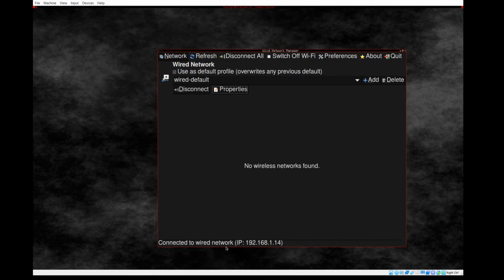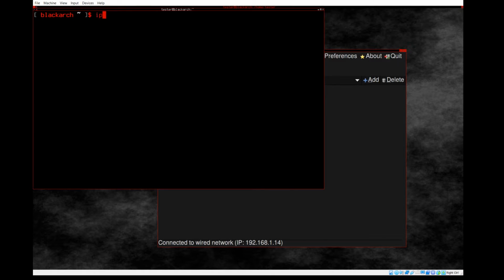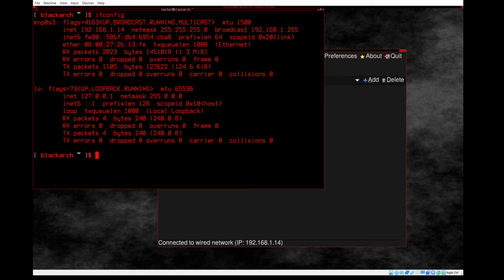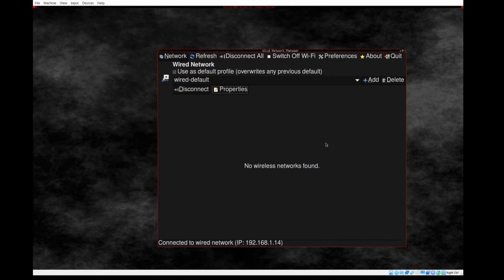What we have here basically is the information underneath. It says that we're connected to a wired network, and the IP address that we have here is .1.14. And of course, we can easily confirm that by typing ifconfig, and we have the same IP address here. That's the adapter, and again, the adapter is enp0s3. And that's the loopback interface. It's not present here, and we don't really use it at the moment. So that's pretty much what you have as information and what you can do about the networking.